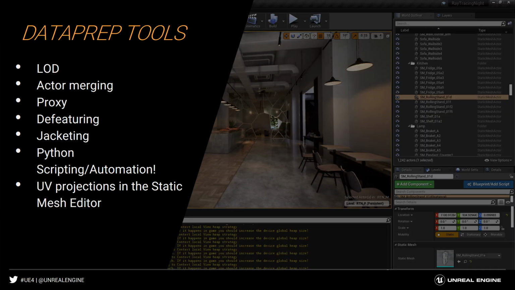So new in version 4.24 is an enhancement to the visual data prep tools that we have. This gives us the ability to automate the process of taking your data in and optimizing it for real time. So it's a very sophisticated set of tools, and we'll be looking at that briefly in just a moment.